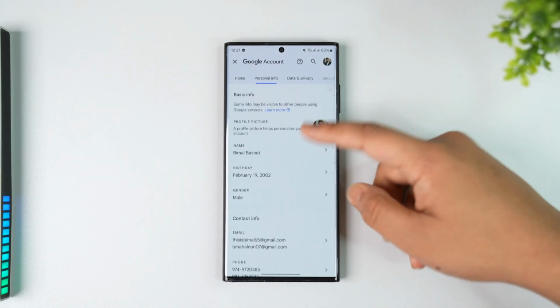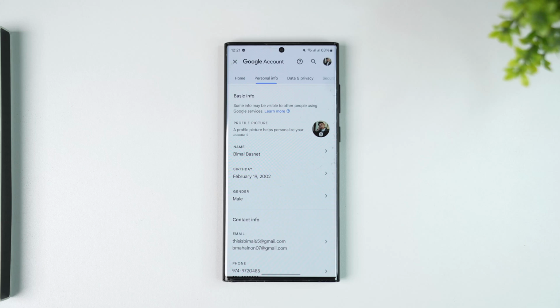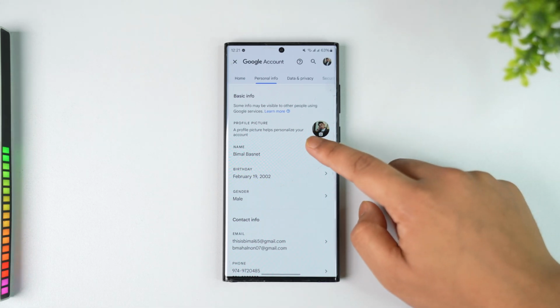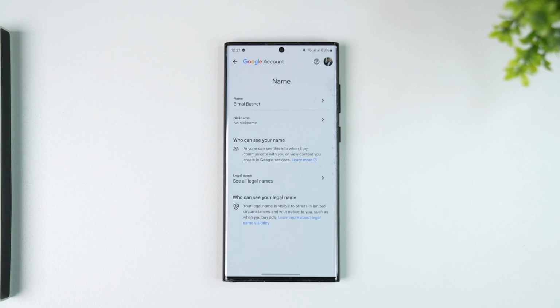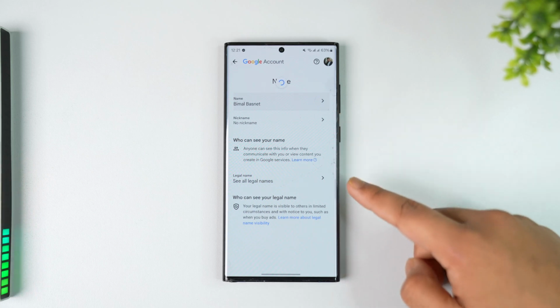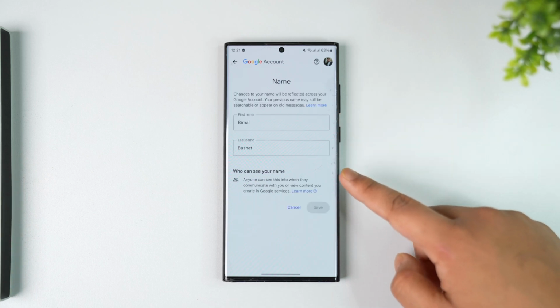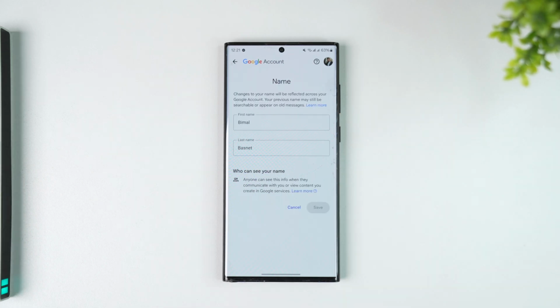Under personal info, you'll find a section that says basic info, and under basic info, to be able to change your name, just tap on the name option as you can see there. And when you do and tap on the name option, you'll be able to go ahead and then tap on the name option again and enter the new name that you wish to change to. Then tap on the save option in order to save the changes. This way you can change your Gmail address name.